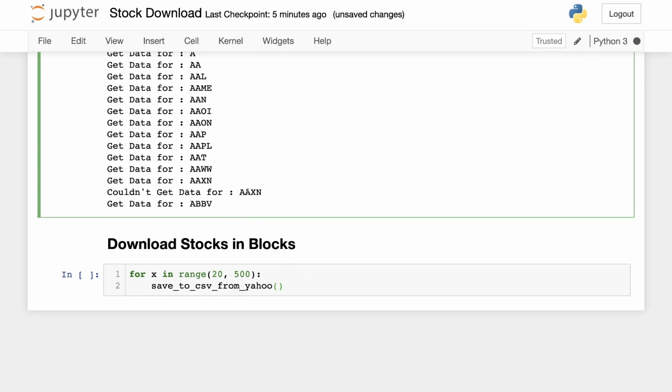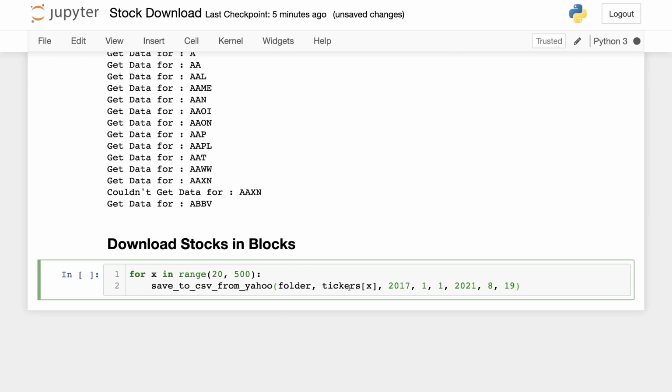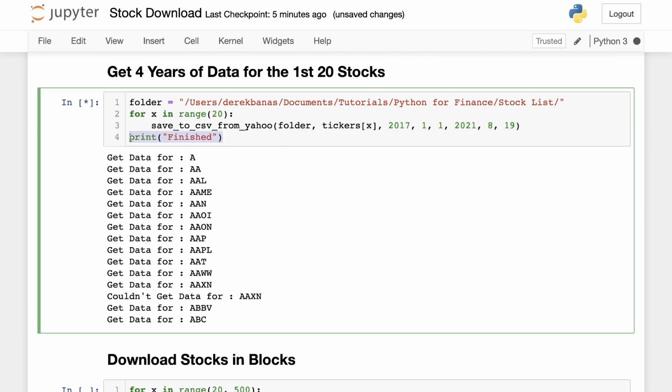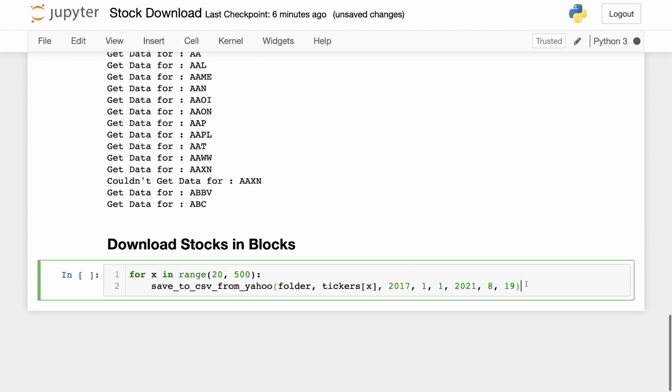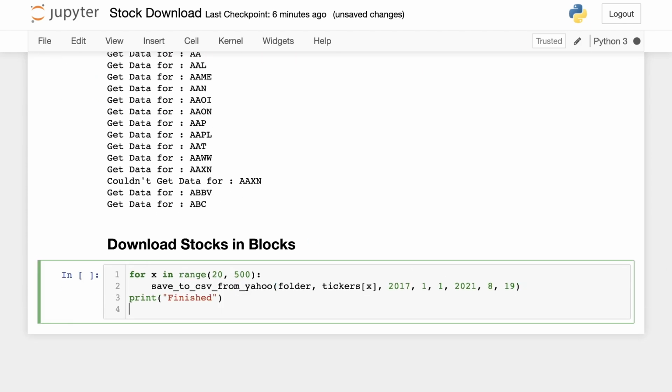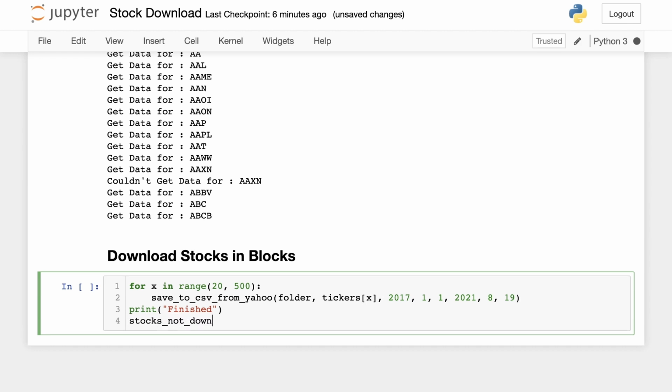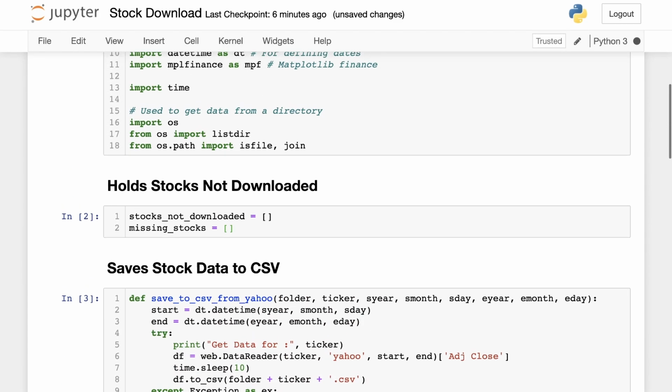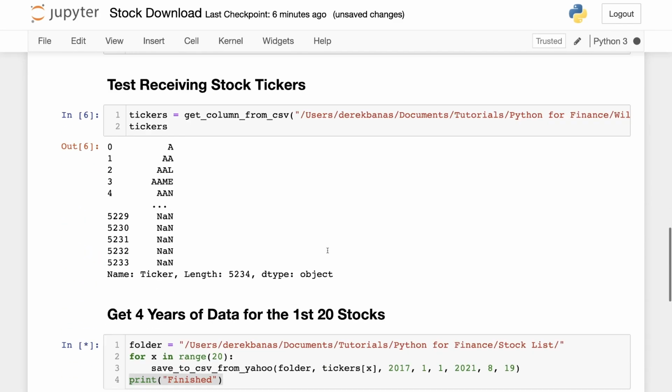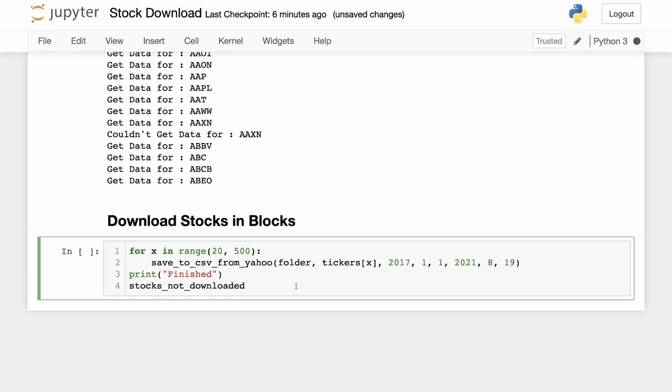See, couldn't get data for AAXN, no problem. Paste that inside of there. And then we're going to, again, print finished after we are done downloading all that information. And then what we want to do also, at the end of that, is say stocks not downloaded, and get that list, and then we want to save that list inside of the other list that we had, missing stocks, and then we can go and rerun it just on that missing stocks list. So this is going to output that for us. And this is the entire process here.